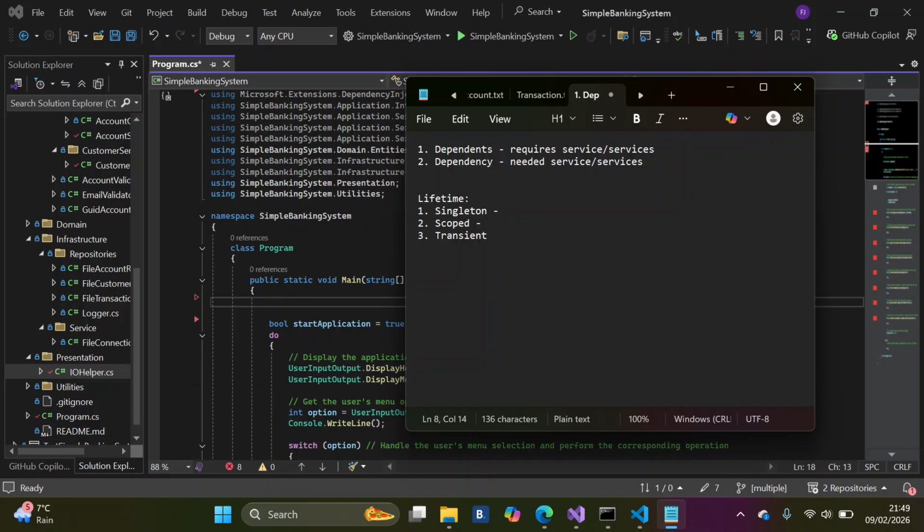Sometimes it is called the object graph, which involves all the objects in the program, how they are related and connected, and how the dependencies are wired. So the composition root is where the actual implementation is selected, where the dependencies are wired together. This is what is referred to as the composition root or the object graph.